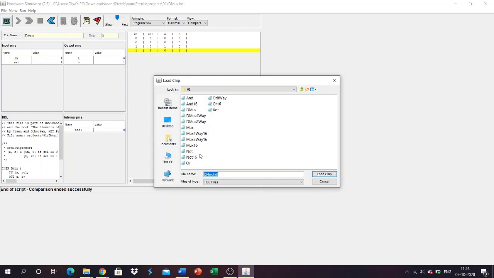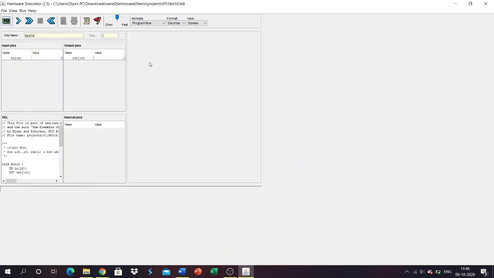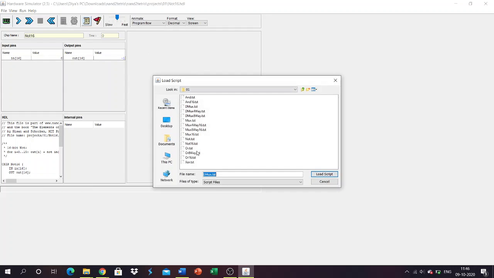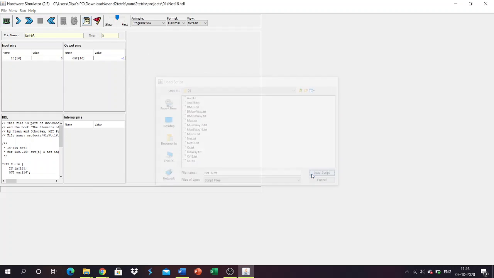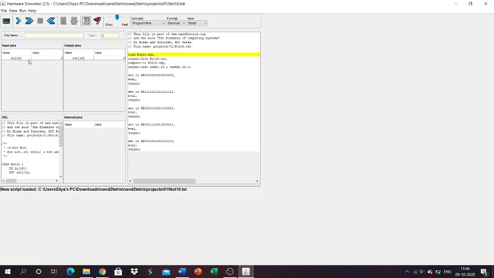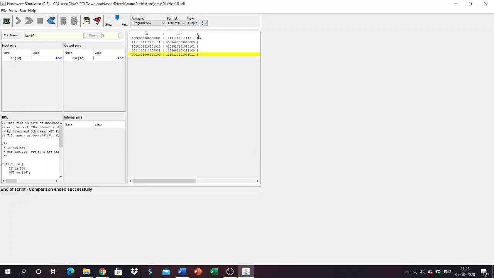I load the chip for NOT 16. I load the script for NOT 16. A single 16-bitwise input and a single 16-bitwise output, and here is my code. It has completed execution. Here is my output. Comparison is also correct. So my code is correct.